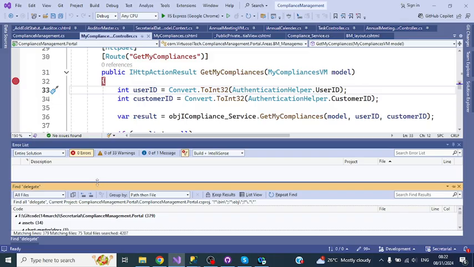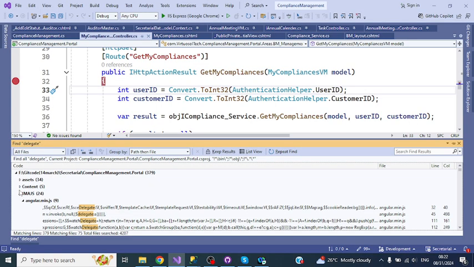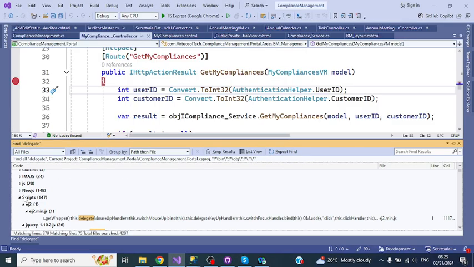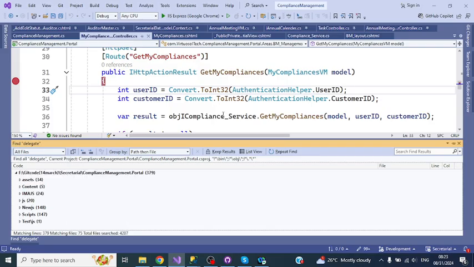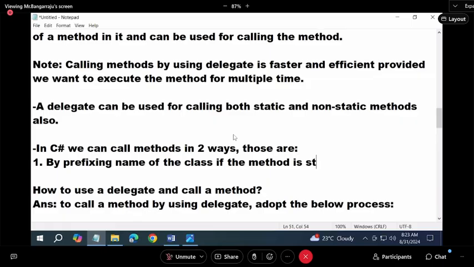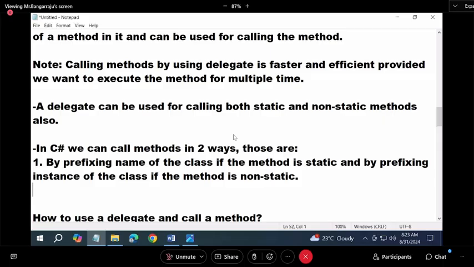Another important thing. In C#, we can call methods in two ways. Option 1: by prefixing the name of the class if the method is static, and by prefixing the instance of the class if the method is non-static. You know this. We already completed this one. We already learned it.